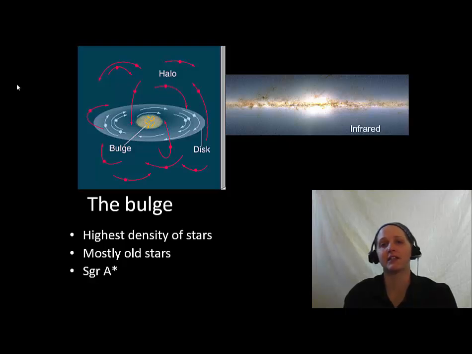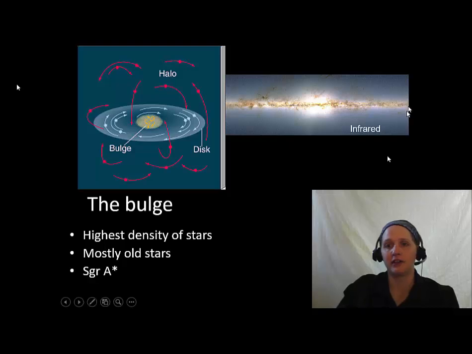The bulge of the galaxy has the highest density of stars. So if we look in the infrared, we can actually see the center of the galaxy pretty well. We can see through a lot of gas and dust. And that's where there's a huge amount of stars. Also in the bulge, right in the very center, we do have a supermassive black hole.